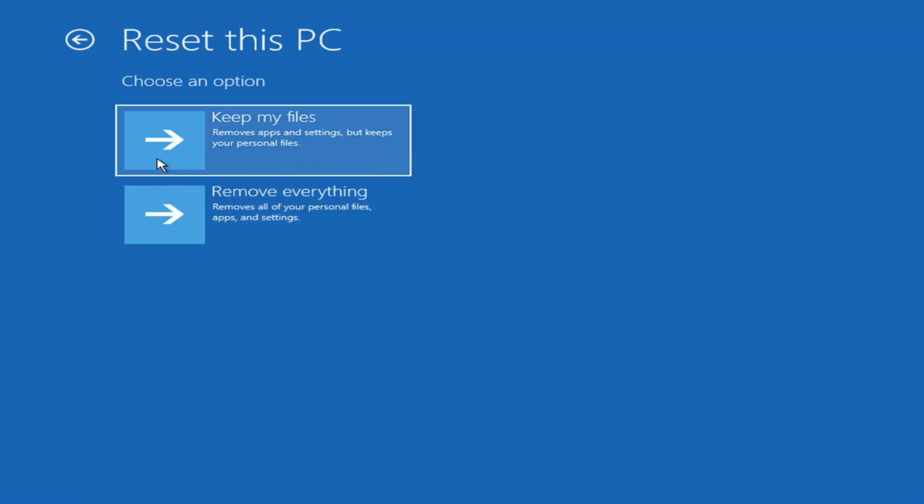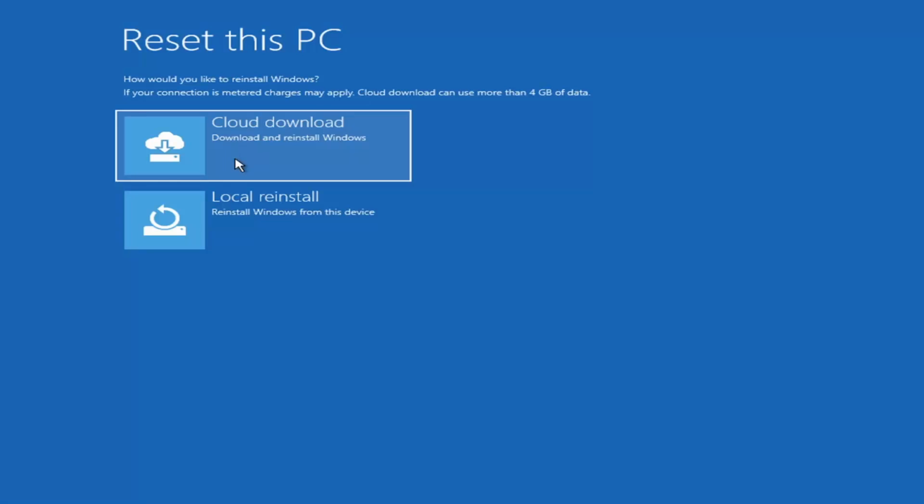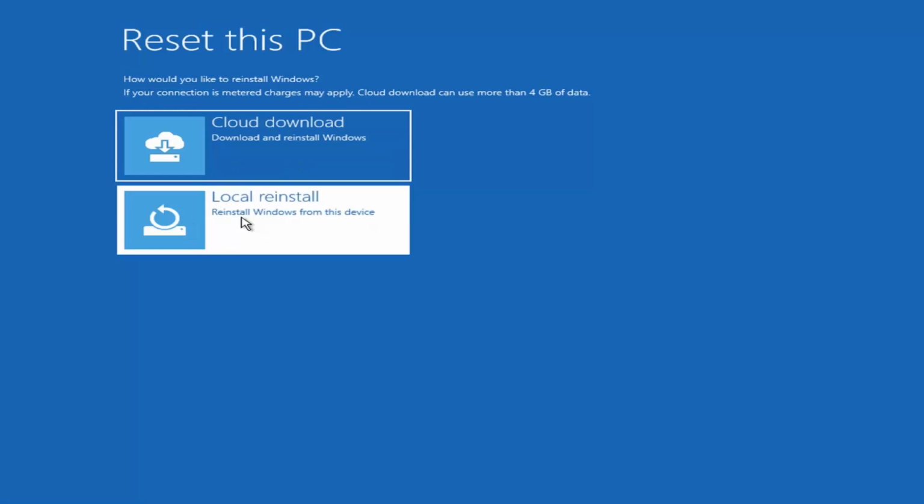Now you'd have the option to keep your files, which would remove apps and settings, but you keep your personal files, or remove everything, which would be a fresh reset. I recommend saving that second option for last. Otherwise, we're going to select keep my files here and let this continue. And we're going to do a local reinstall of Windows from this device.